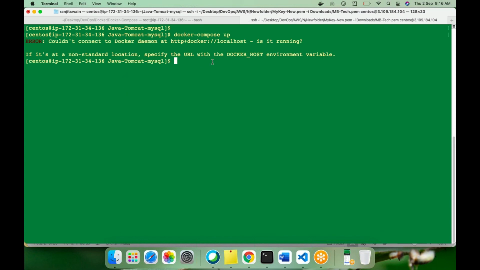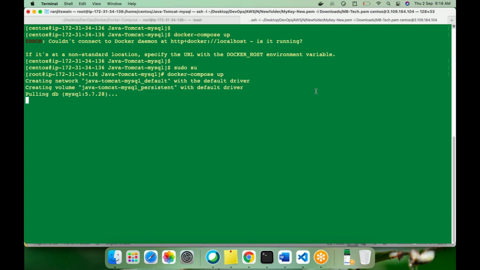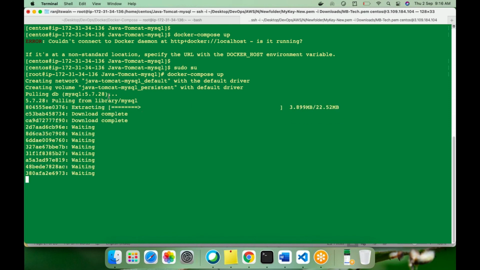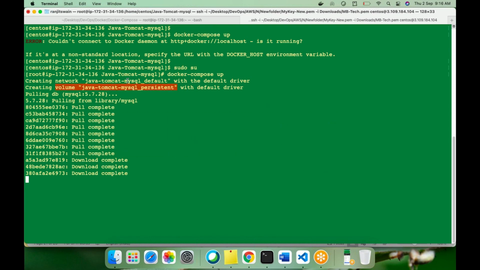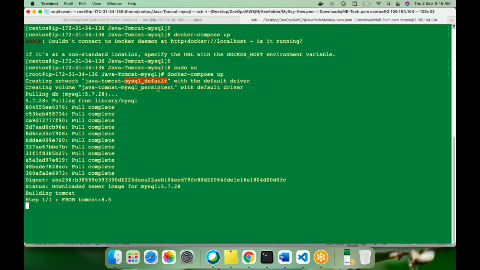Okay, what it says is, cannot connect to the Docker daemon. So is our Docker stopped or what? Okay, so it should be sudo su. I should be under sudo for docker compose up. Okay. See, first it's pulling the MySQL database. First it created the network, MySQL default, and then created the volume, Java Tomcat MySQL persistent.